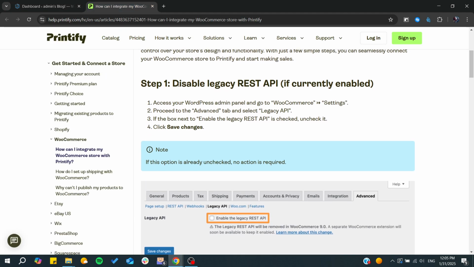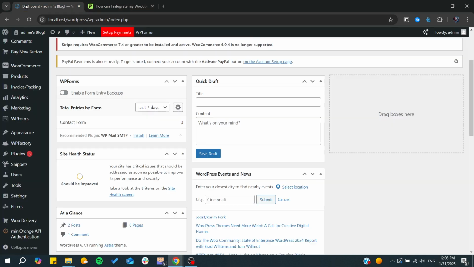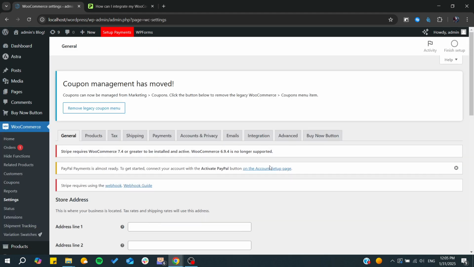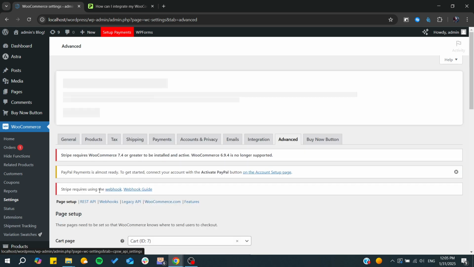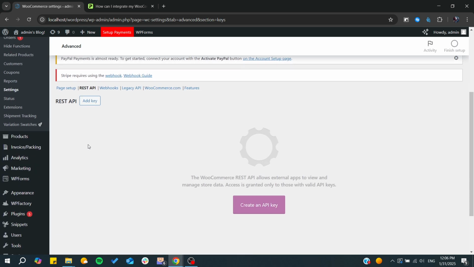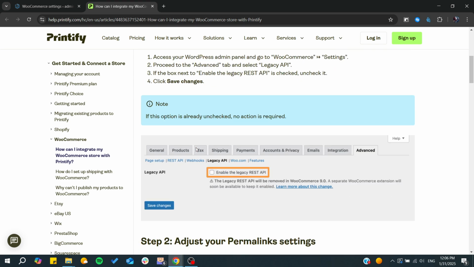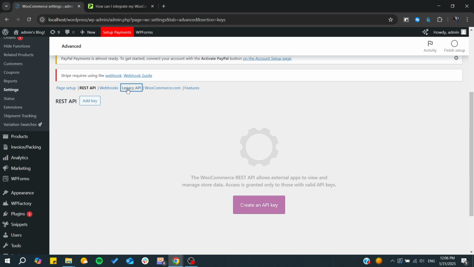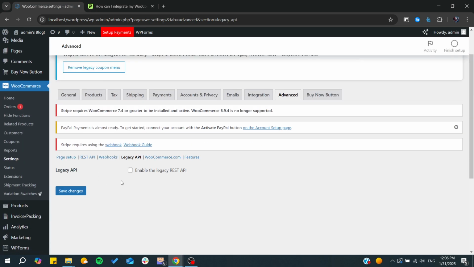And basically, the first thing would be to disable the legacy REST API. Simply, you will need to go to WooCommerce, go to settings, and after that, go to advanced. From here, we will find anything concerning the API, and from here, we will find the REST API. Simply, we can go to the legacy API here, and we will need to disable the legacy REST API. So make sure it is disabled and you will click on Save Changes.